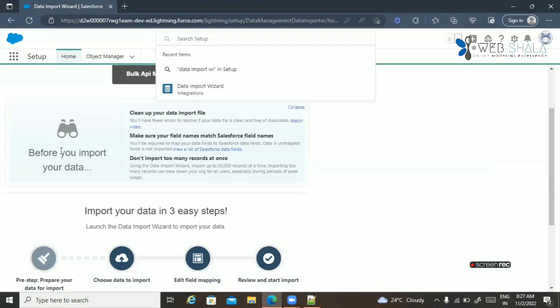Next is, don't import too many records at once. Using the data import wizard, import up to 50,000 records at a time, because that is a limit. Importing too many records can slow down your org for all users, especially during periods of peak usage.